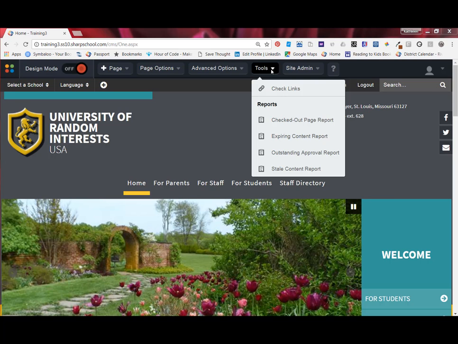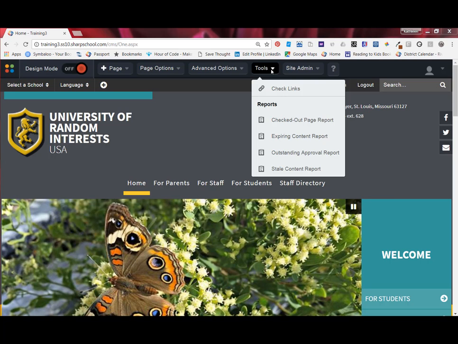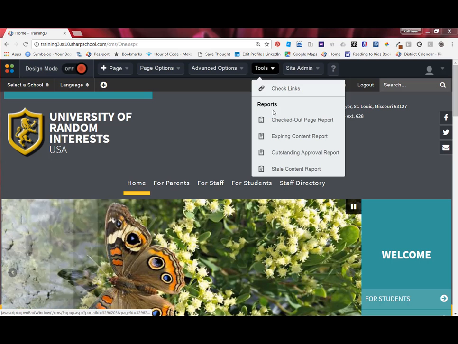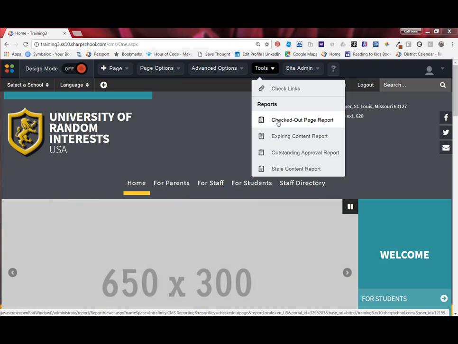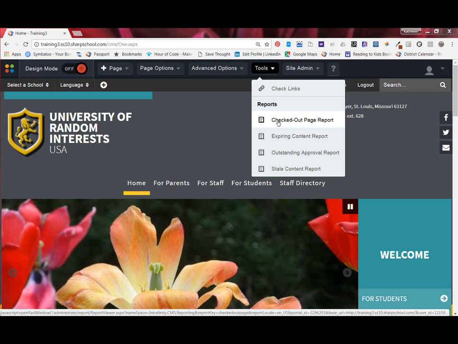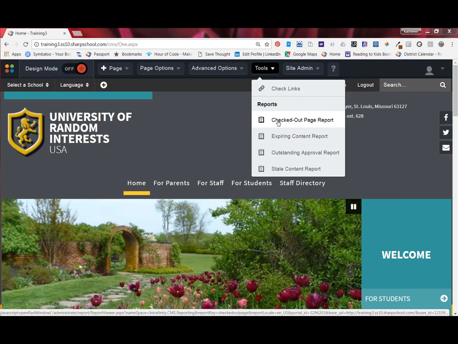The Tools drop-down will allow you to check the links of the page you're sitting on and allows you to run reports on the subpages. The Checked Out Page report will tell you all of the pages that are either currently being worked on or have been checked out and exited without hitting the Save, Draft, Publish, or Cancel button. Exiting a page while in editing mode without hitting one of these buttons will place a lock on the page to remind others that there may be someone currently working on this page.